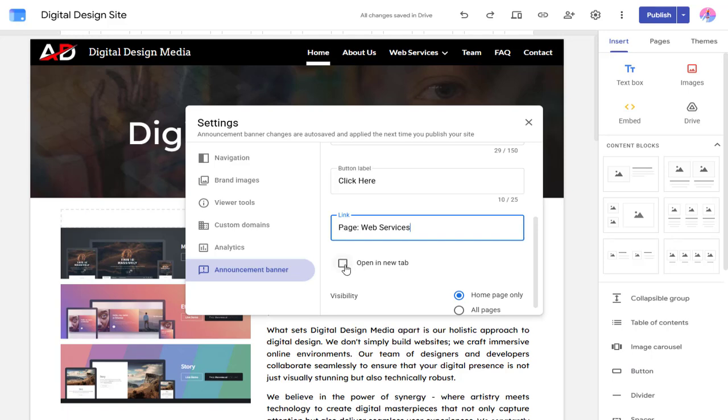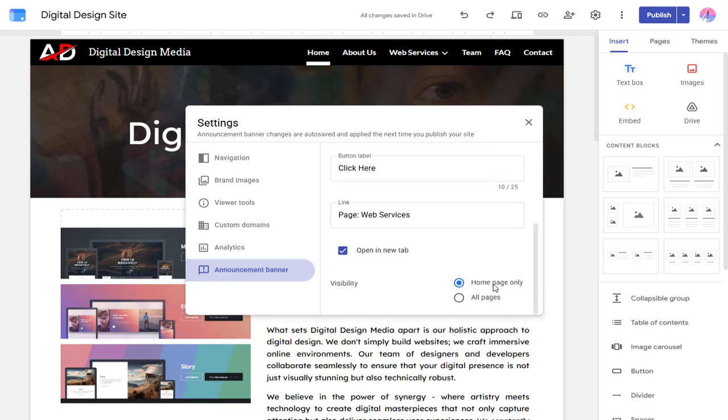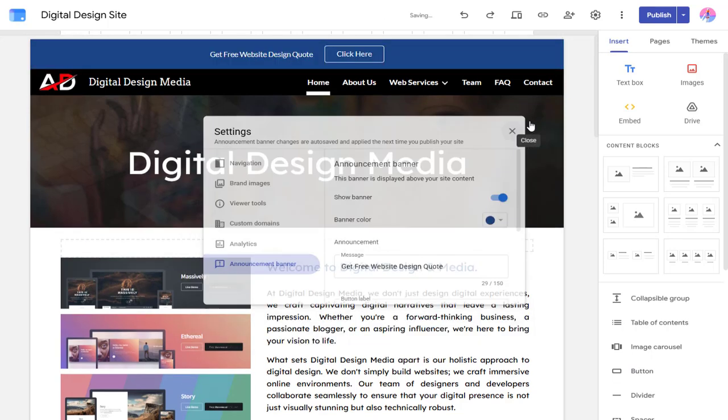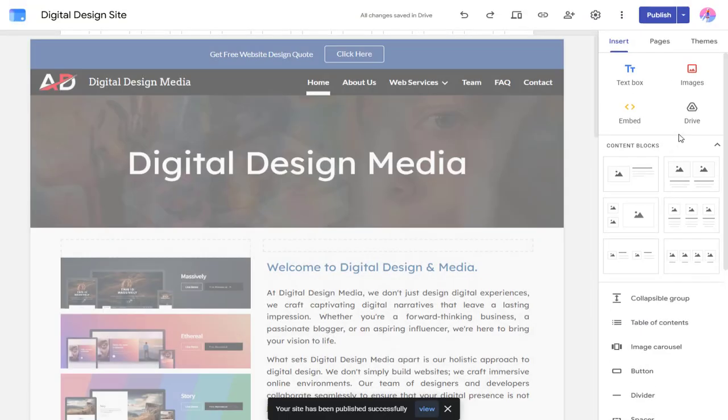And here, if this option is selected, the link will open in a new page or tab when someone clicks the button. Next, you can choose where the announcement banner should appear. You can display it across all pages of the website or only on the home page. Once everything is ready, we just need to publish the site to save the changes.